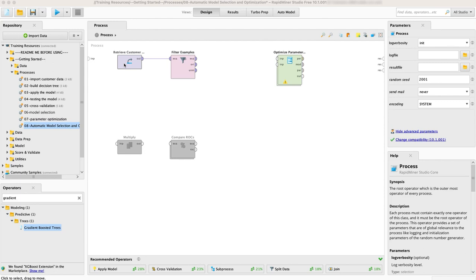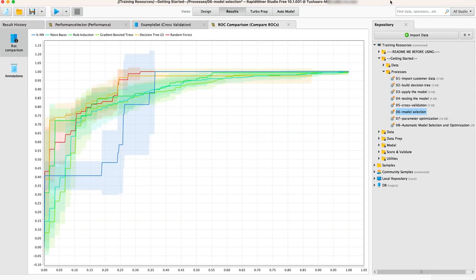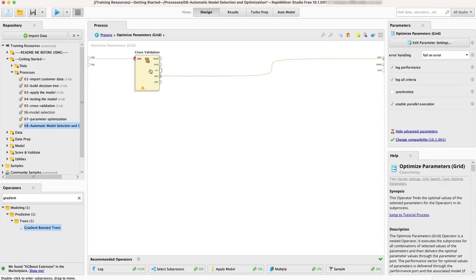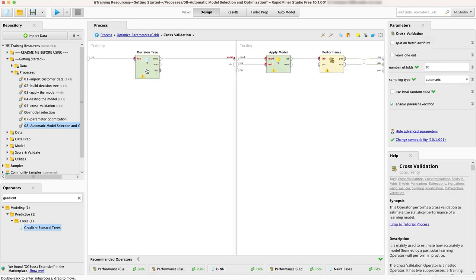In this process, we are optimizing the parameters of a decision tree algorithm. But during the tutorial on model selection, we saw that also random forest and gradient boosted trees are performing well on this example set. If we were to optimize the parameters for either, then one of them might actually perform better than our decision tree. To try that out, we could now swap out the decision tree here in our cross-validation manually.